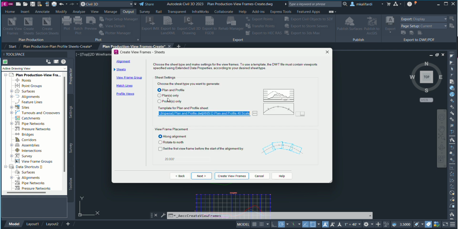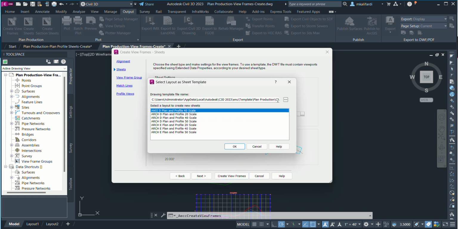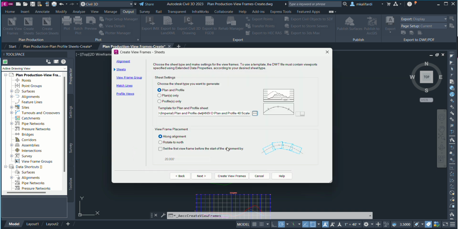And then for the sheets page, under the sheet settings, we can choose whether we want to show plan and profile, plans only, or profiles only. For example, we can use plan and profile to show both plan and profile in the same drawing. We select the template for the plan and profile sheet. This is the existing template in Civil 3D. You can use that. Click OK.